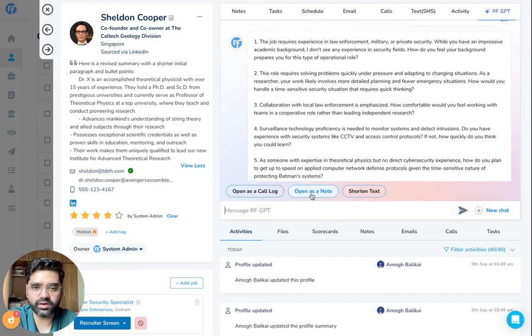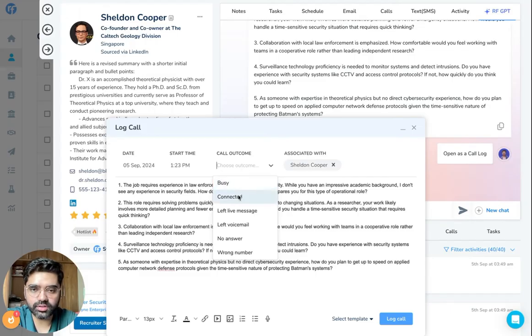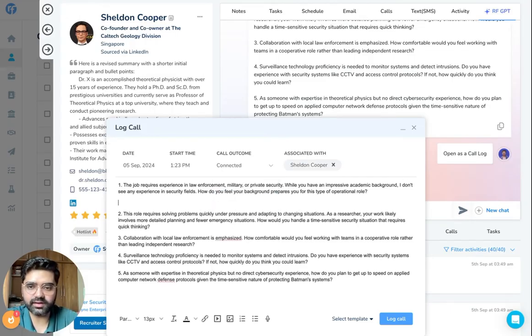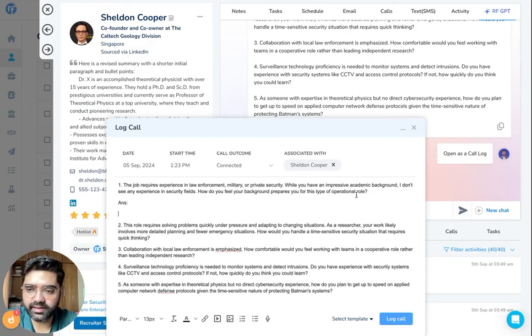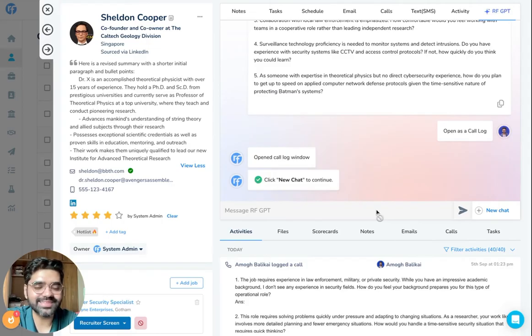Or let's say if you want it real time, you're already in a call and you're talking to the candidate, you have made this list of questions, you can just open it as a call log. The call log window will open up. You can choose the outcome over here, connected. You can, in real time, whatever answer the candidate shoots, just start entering it and then you can log a call over here. The call will be logged. That's it. This is how you can create screening questions.